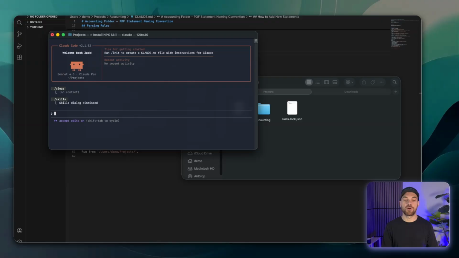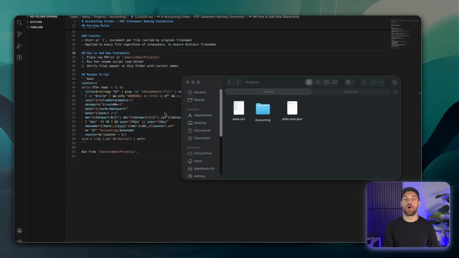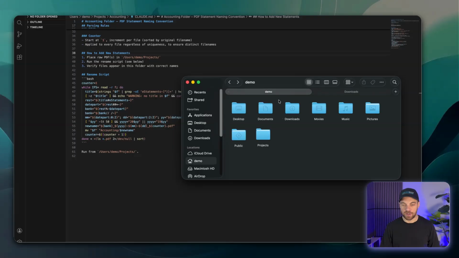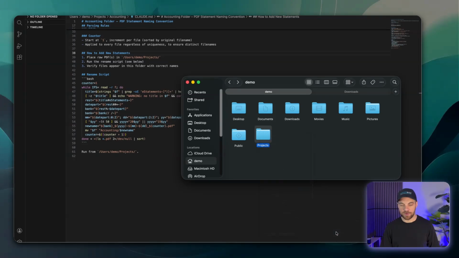Okay, now that it's been installed, sometimes you have to close out of Claude Code and reopen it for it to find it. I'm just going to click the X here. We'll terminate and I will open it up again inside this projects folder. We can do that by going back to your account level. I'm just going to right click on this, down to services, new terminal folder.